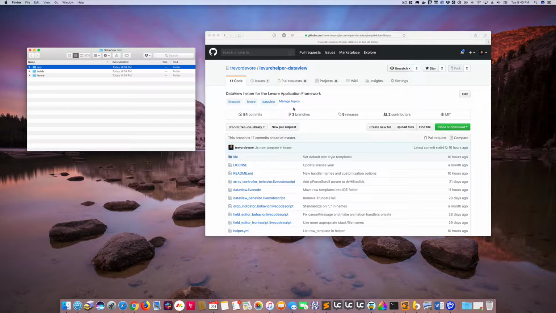So in this screencast, what I'm going to show you is how to add the helper to your Lavur application, and how to create a DataView using the new command that's available in the LiveCode IDE, and populate it with some test data. I'm going to show you how to customize row templates, because in a DataView you can have different styles of templates used for different rows. Hopefully it'll give you enough information that if you want to try it out in your Lavur application, it'll be easy to get started. So let's jump right in.